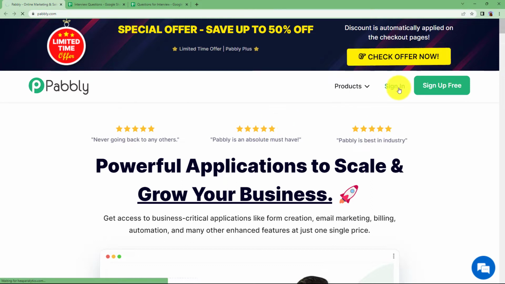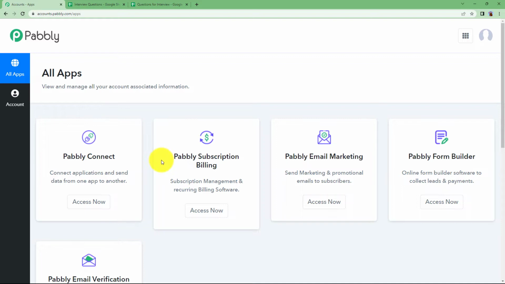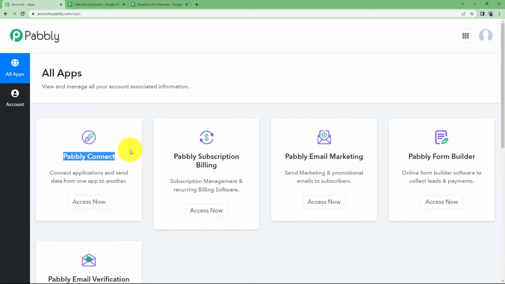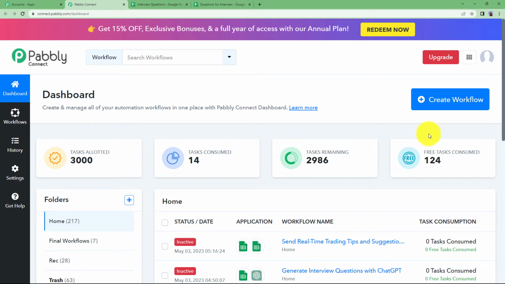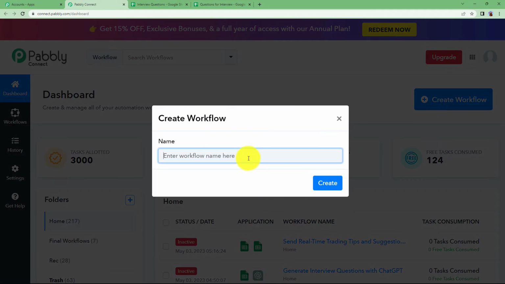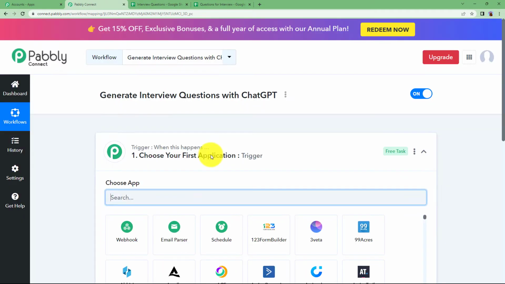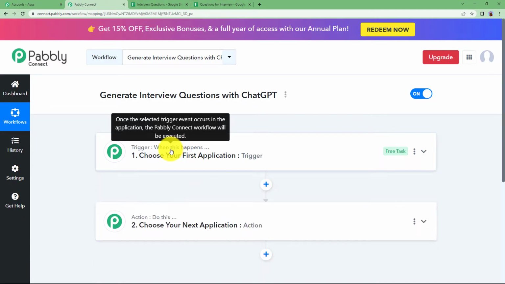So let us quickly sign in to our account so that I will reach this place where I can see all the applications provided by Pabbly. We are going to use Pabbly Connect to create the automation. Click on Access Now. That will take you to the dashboard of Pabbly Connect. Reaching here, you will see a big blue button on your right side where it's written Create Workflow. Click on the button and give a suitable name to your workflow. I'm going to name it Generate Interview Questions with ChatGPT. Click on Create, and then a blank workflow will be created for you, like you can see on your screen.